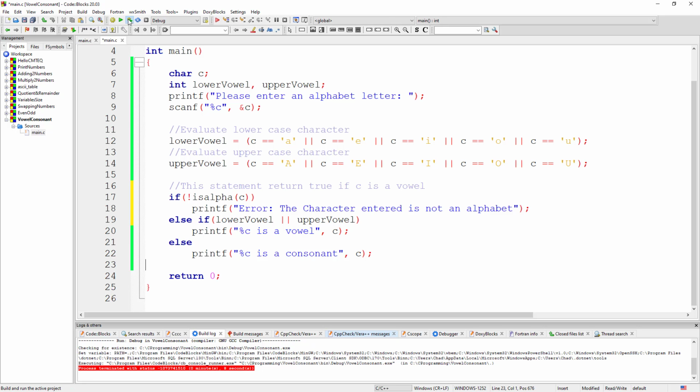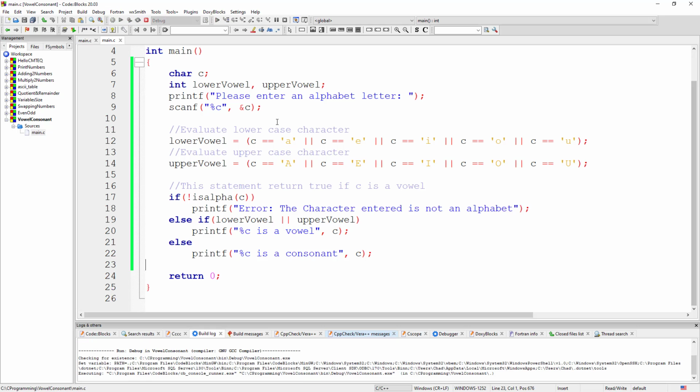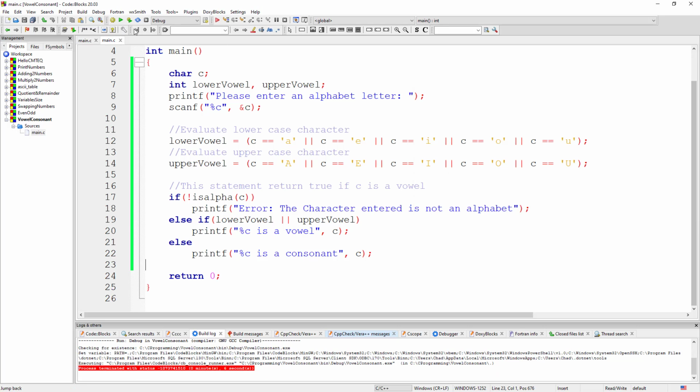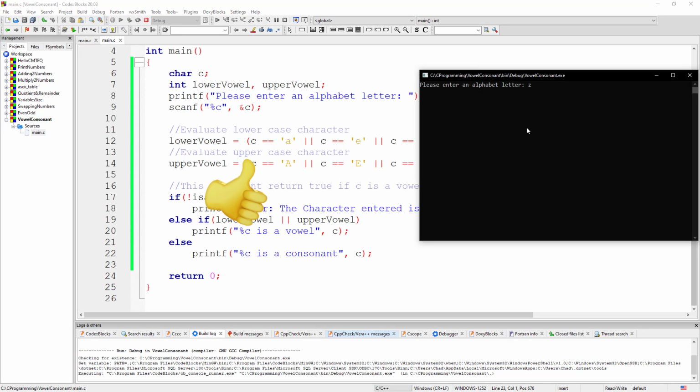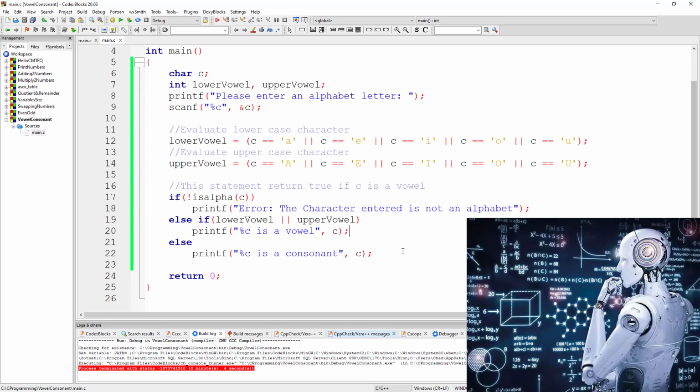So let's go ahead and give it a try. Please enter an alphabet. I'm going to first enter the question mark, and then it's an error: the character entered is not an alphabet. As you can see, it is working. But if I enter A, it's going to say A is a vowel. If I enter Z, it's going to say Z is a consonant. So the program is working perfectly. Our artificial intelligence machine is working as expected, and we can call it a clever AI machine.